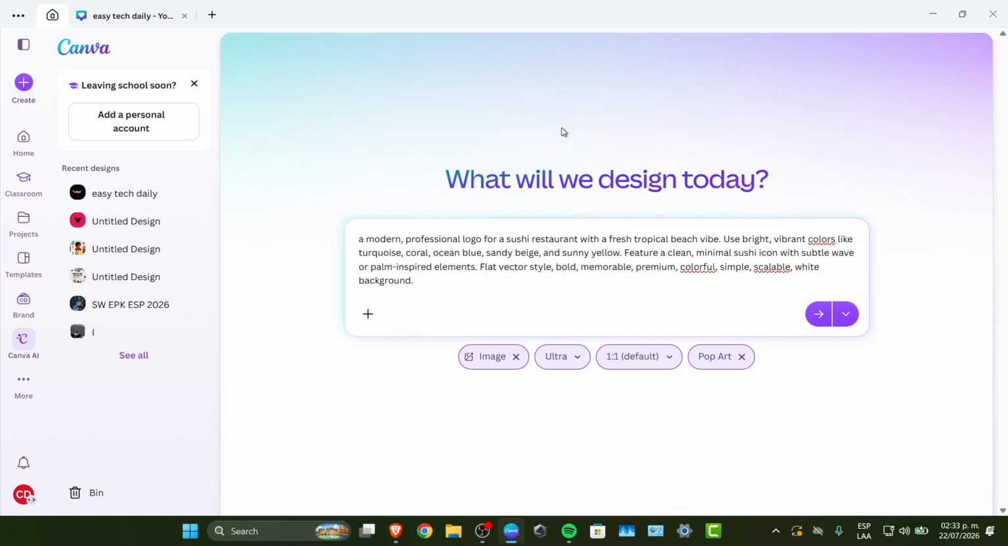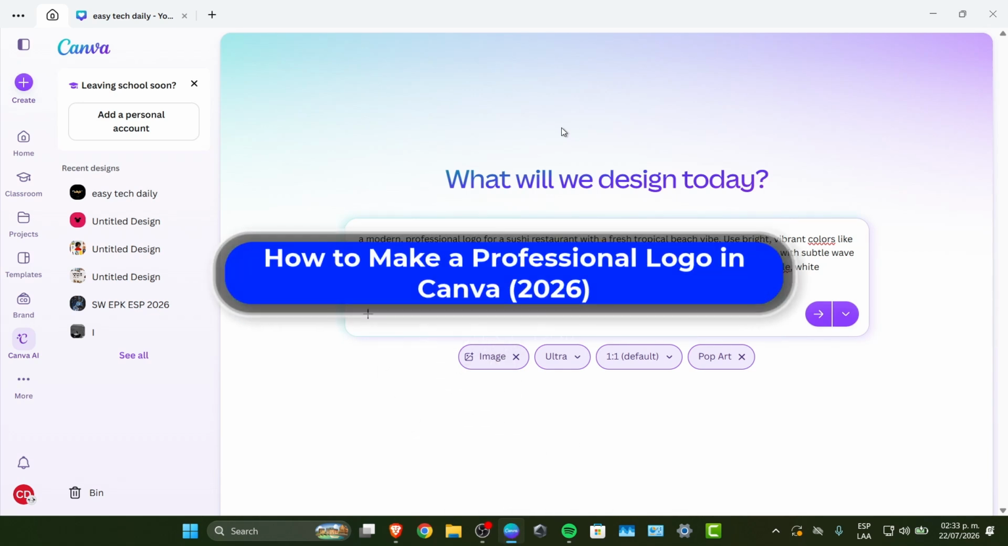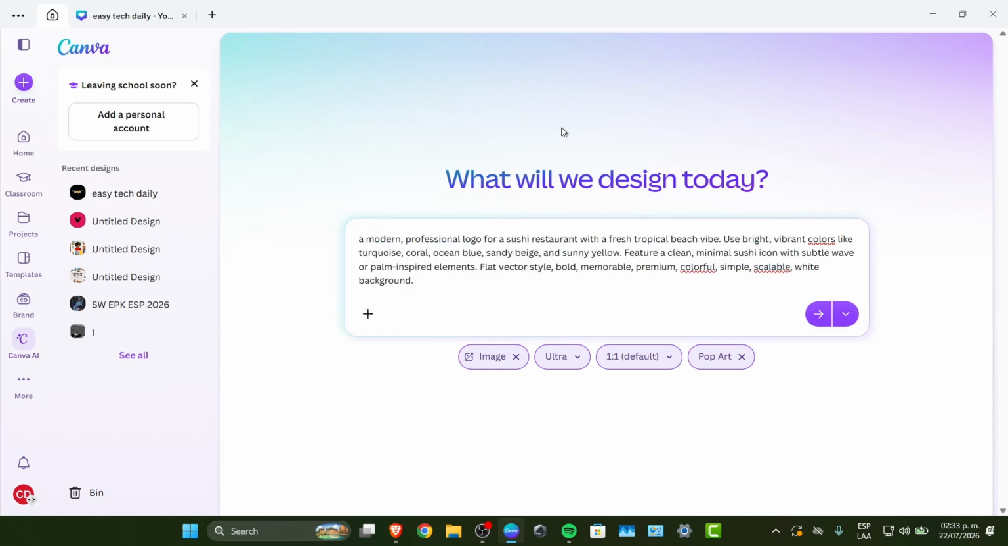A great logo is the face of your business, YouTube channel, or personal brand. But you don't need to spend hundreds of dollars hiring a graphic designer or struggling with complicated software. Today I'm going to be showing you how to create a clean, modern, and memorable professional logo using Canva, completely free.